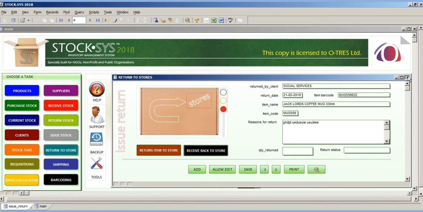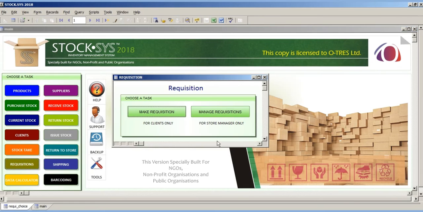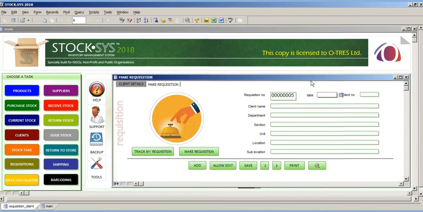I will now go to requisition. Here, requisition has two branches. There is the requisition panel for clients, and there is the requisition panel for managers. The requisition panel for clients allows the client to make a requisition.